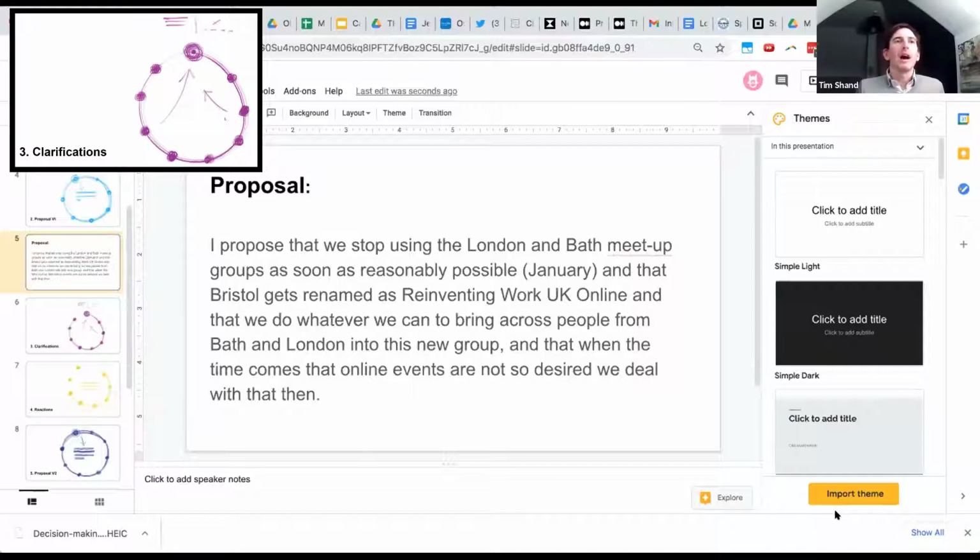It's a good point. It just came to my head, so I'm not wedded at all to the name. I guess I wanted to show that it was no longer Reinventing Work Bristol, so I feel like it needs a rename, but I'm open to any names at all. Cool. Are there any other questions?